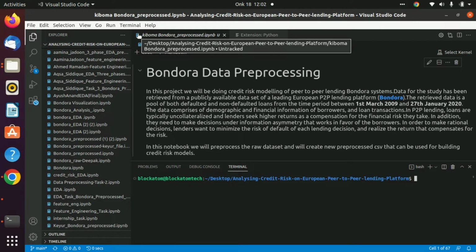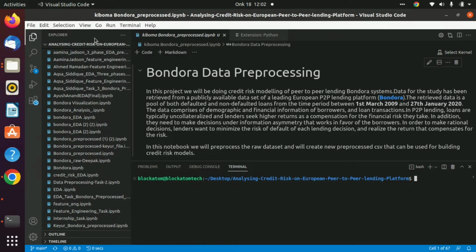So let us open a new terminal inside our VS Code. After you have opened your terminal inside VS Code, let us start creating a branch. You can create a new branch, right? So let me call it, let me say Moses Kiboma submission.